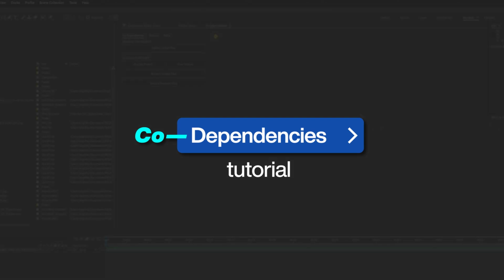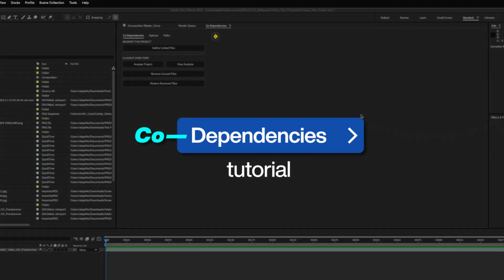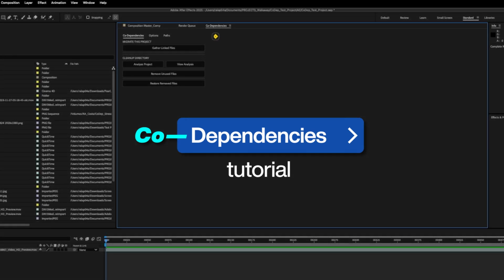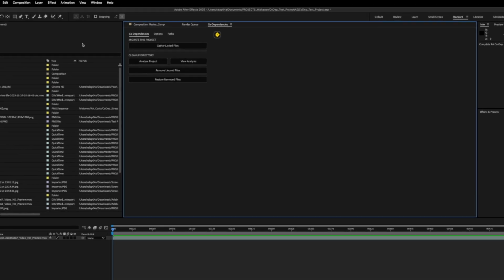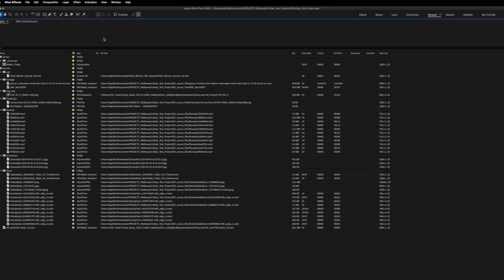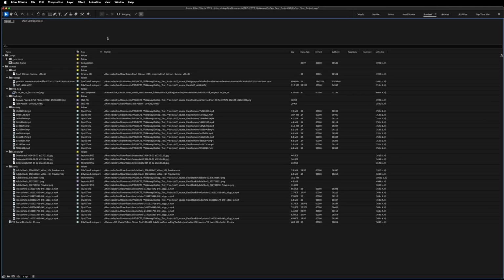Hi there. I want to step you through an After Effects script called Co-Dependencies. If you're like me, you probably like to keep your source files organized in a single project directory. But during the process of a project, things can get sloppy. I might bring in things directly from an external hard drive, from a server, from my downloads folder.